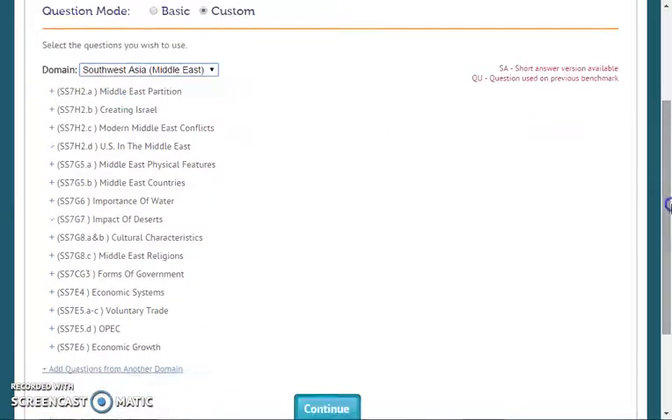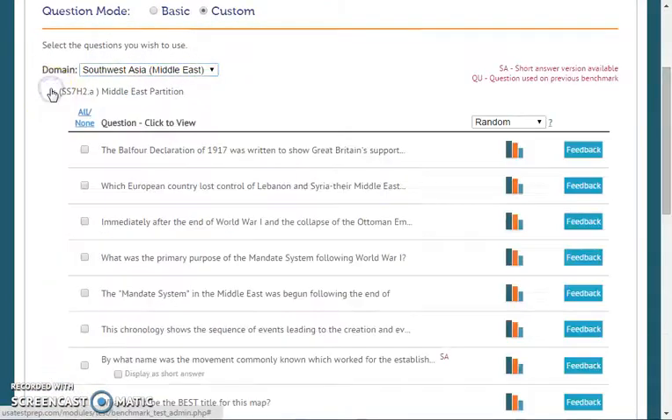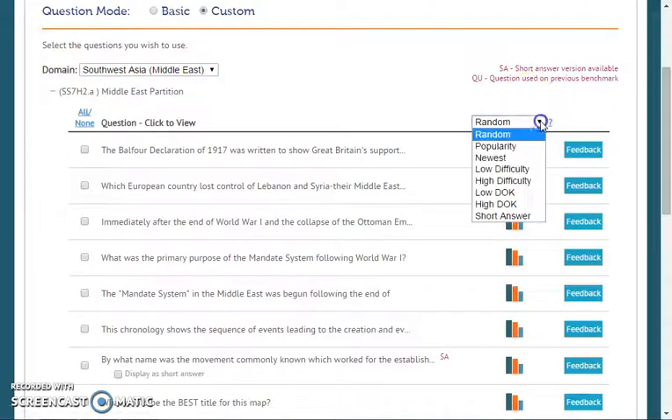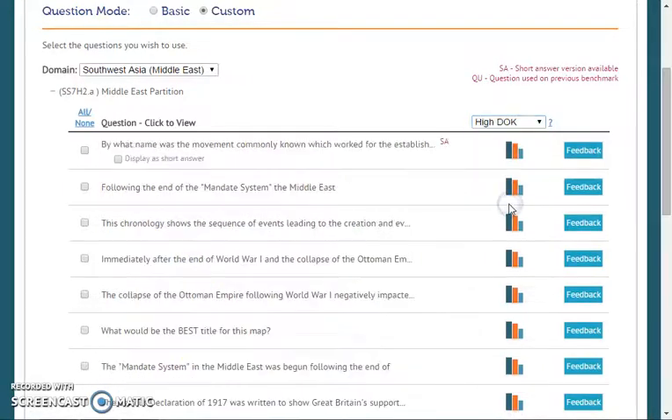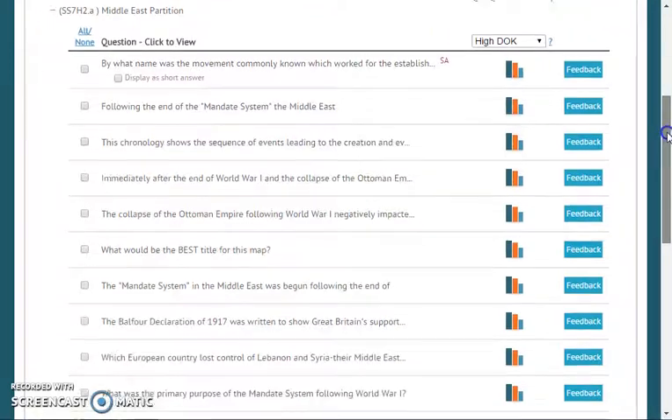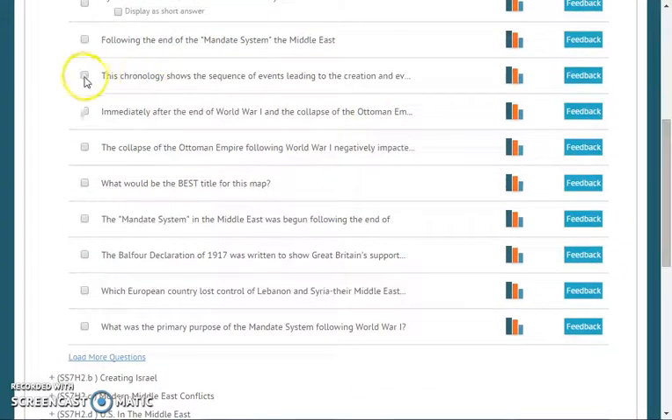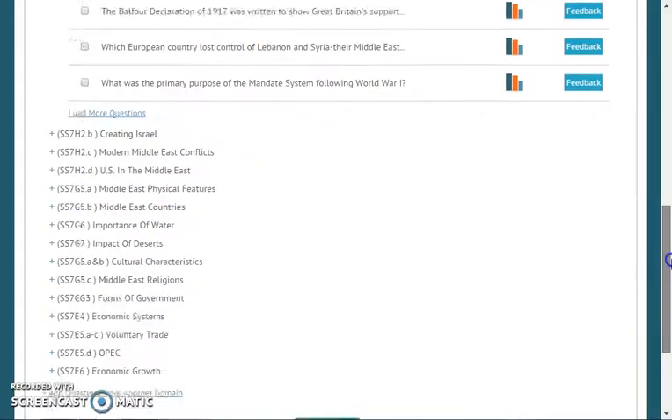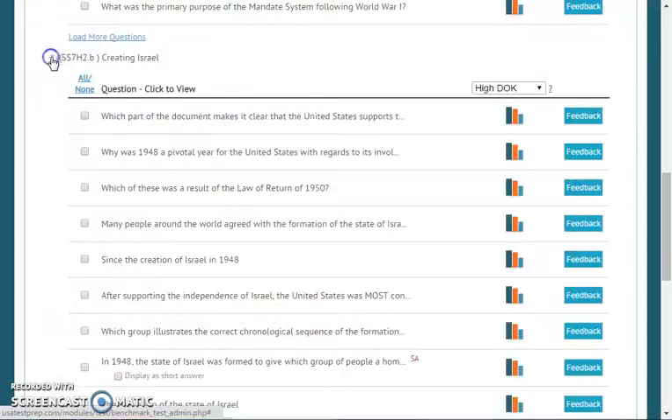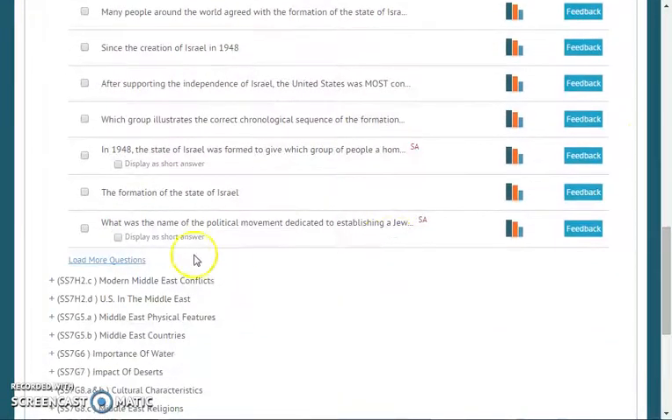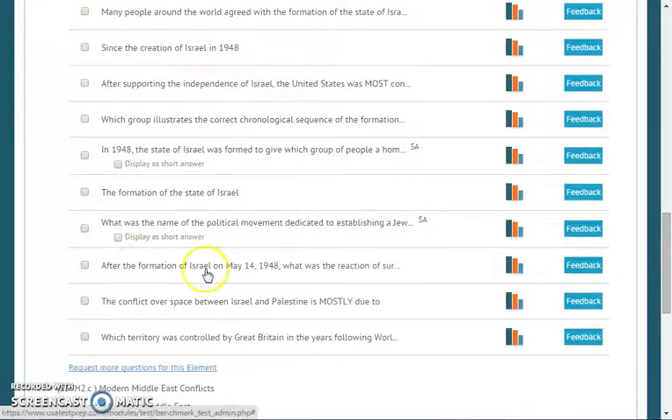And look what they give you. They give you a ton of variety of questions. I can pick low difficulty, high, low DOK, high DOK, the newest, most popular that people have picked. So if you go high DOK, they give you the highest DOK questions. Fantastic. You choose and add those questions as whatever you want. And you can go down as many standards as you want to put on that test. And if I want more questions for that test, I click load more questions.